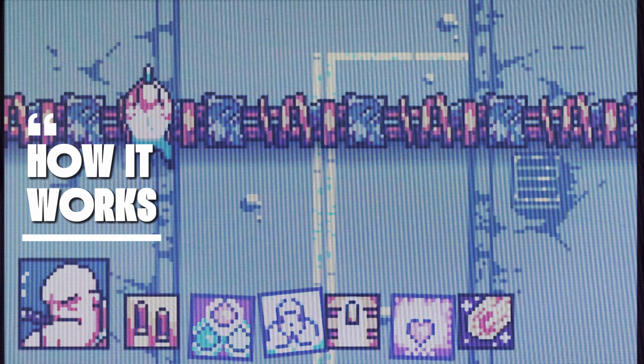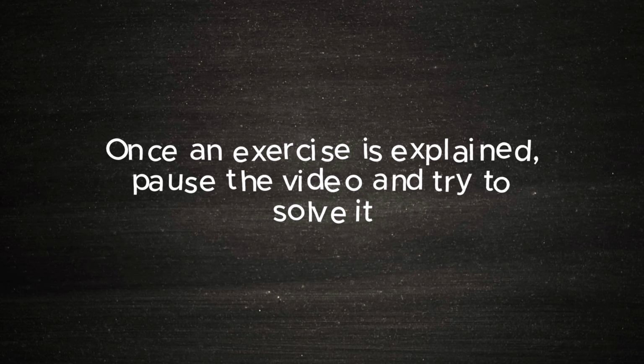Here's how it works. After an exercise is explained, you can pause the video and try it on your own. Then, unpause to see the correction. Ready? Let's go!